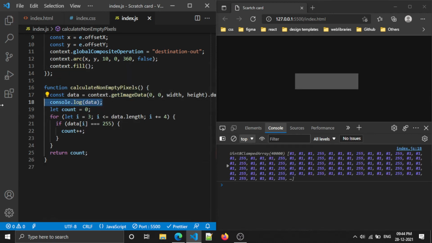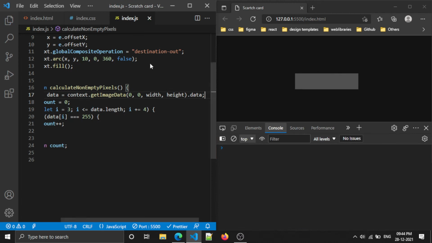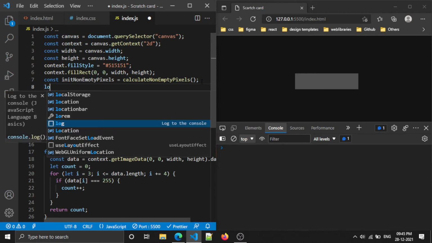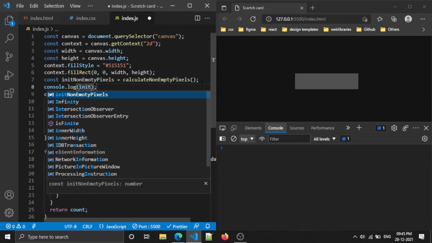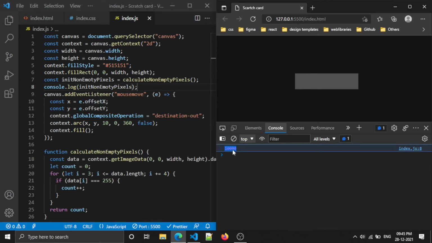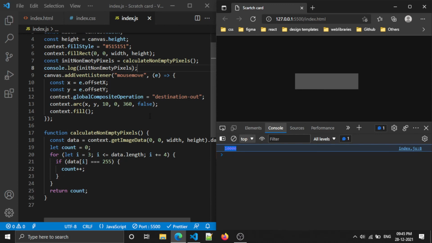So here we don't need this actually. Instead of doing that, I'm just going to hold this value in one variable, const initial non-empty pixels equal to calculate non-empty pixels, and then I'm just going to log it. If I try this, we are getting 10,000 as the output. Now we have 10,000 pixels available in our canvas. That means we have 10,000 non-empty pixels.